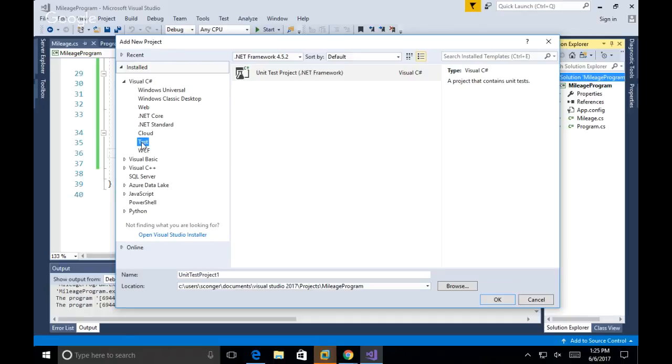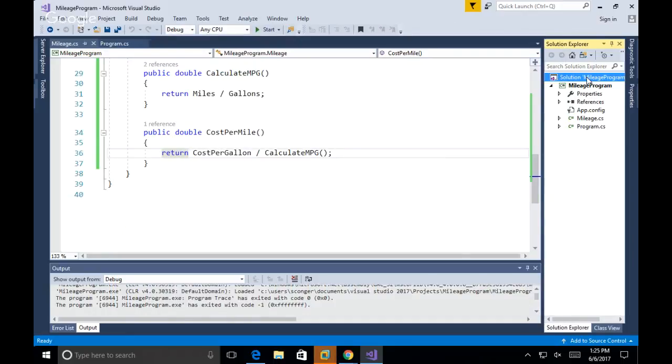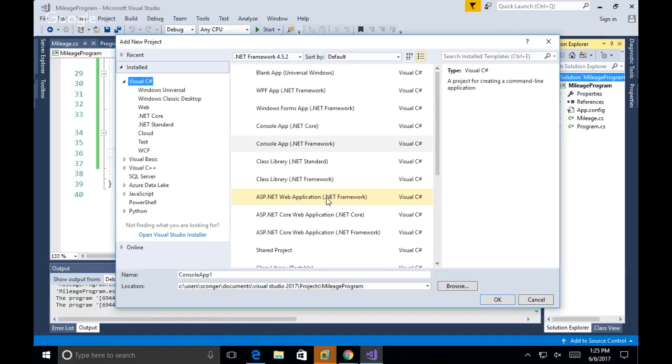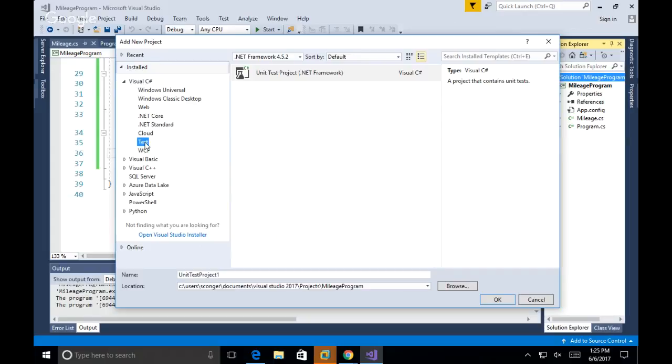So I'll go out of it and do it again. I right-click on the solution level above the project. I want to add a new project, and I'm going to make it a test project. And I guess I could say mileage test project. And I will do OK.